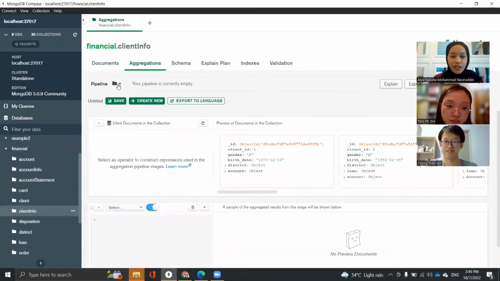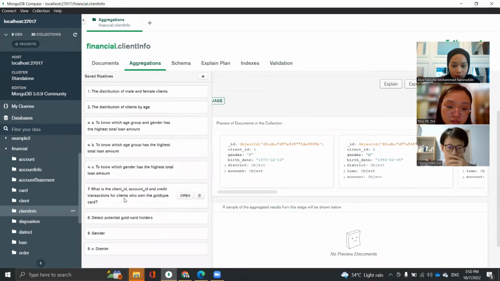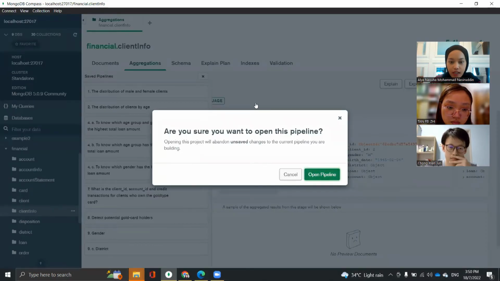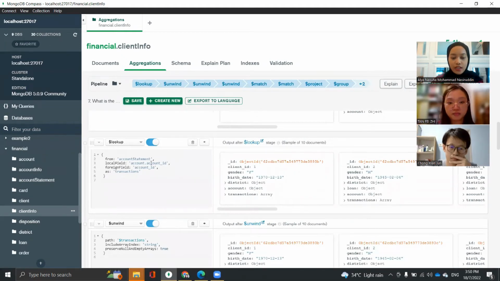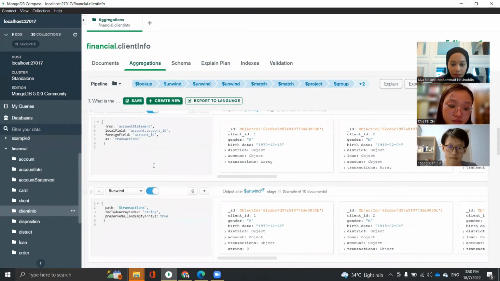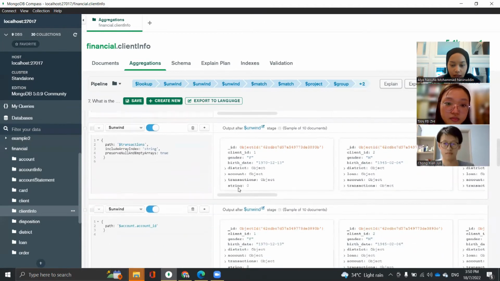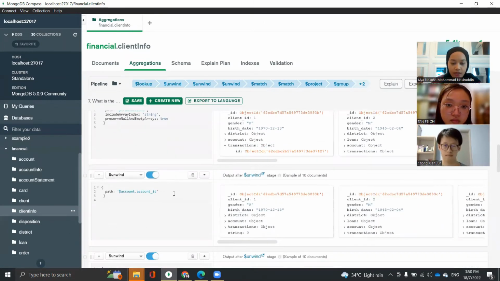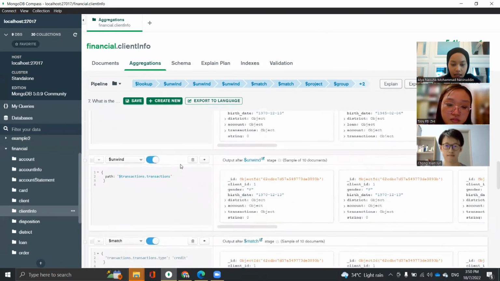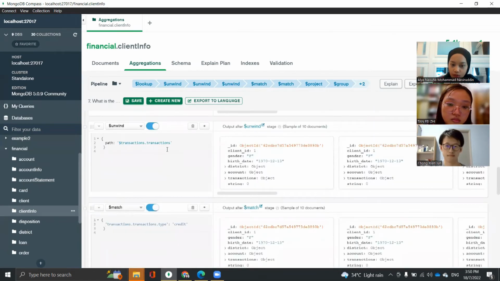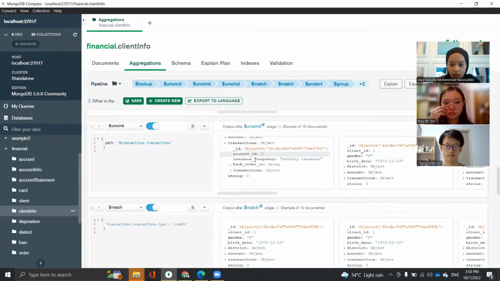Okay, and then we'll proceed to number 7, where we want to find the credit transactions for each client who owns the gold type. So the pipeline will look like this. Firstly, we join the account and statement tables. We use lookup, and then we unwind into the new name transaction. And then I use unwind on account ID to make it into a single document. And also I use unwind for transaction to make it into a single document, where the transaction becomes like this instead of being in an array.